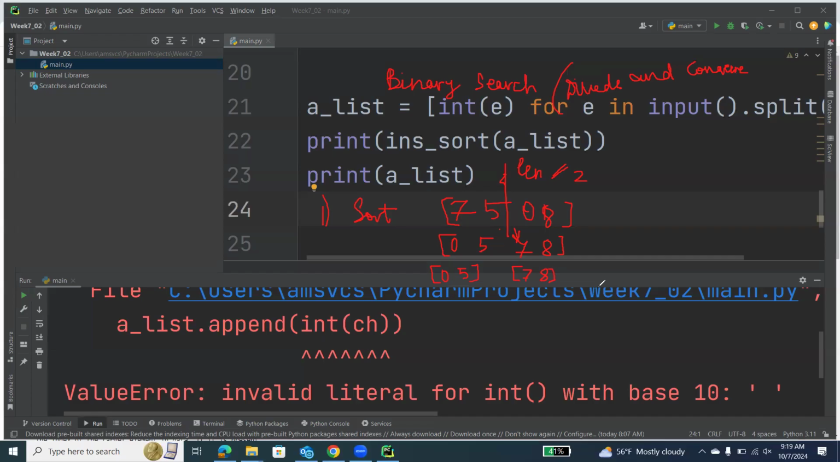So let's talk about 0. Because 0 is smaller than 7, my next list of interest will be the left-hand side, the left list. So what's the next step? What is the length of this list?